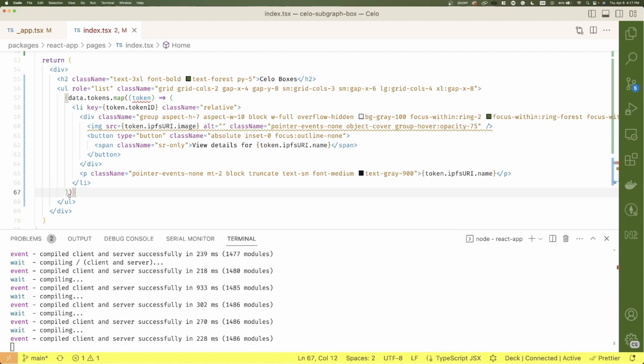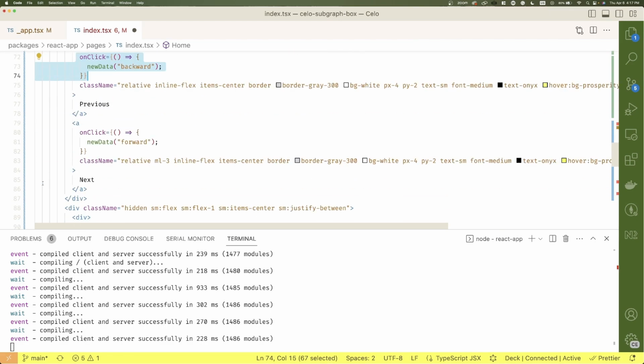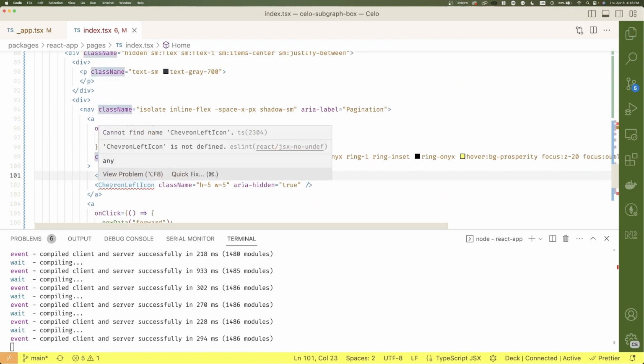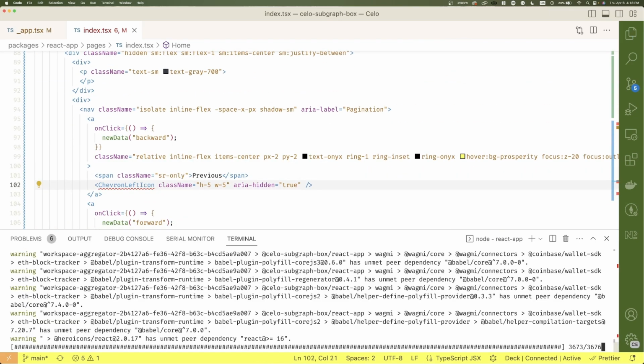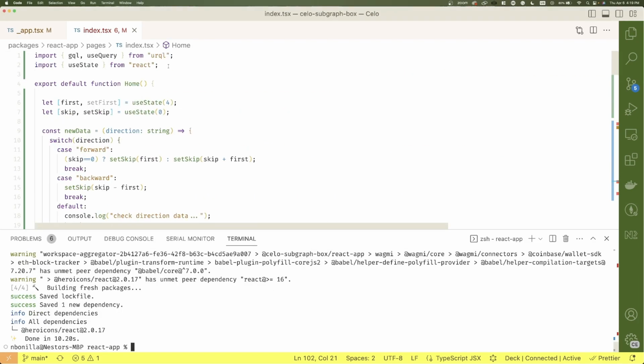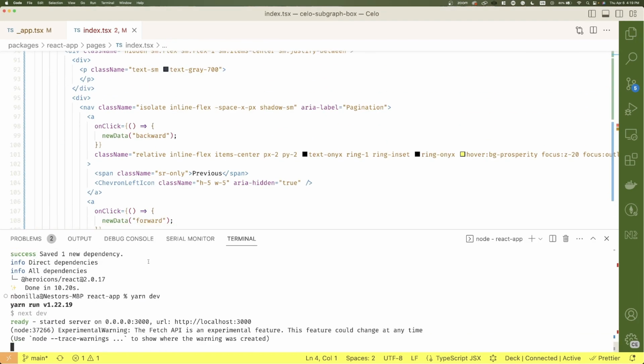Finally, I added a new section beneath the unordered list to add the possibility of moving forward and backward. Because it uses a couple of icons, let's install the respective library. And that will be all. Run your project again, and you're done.